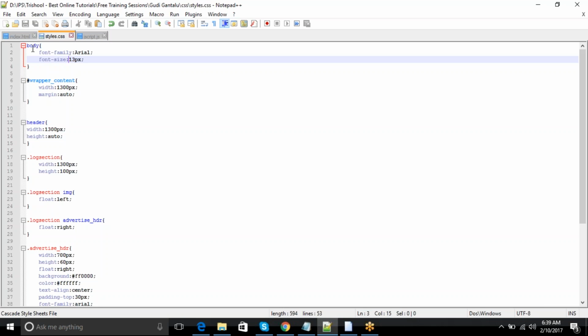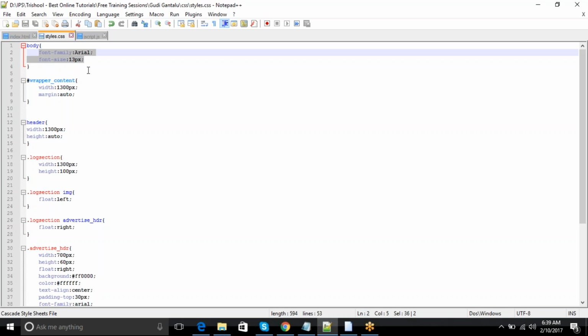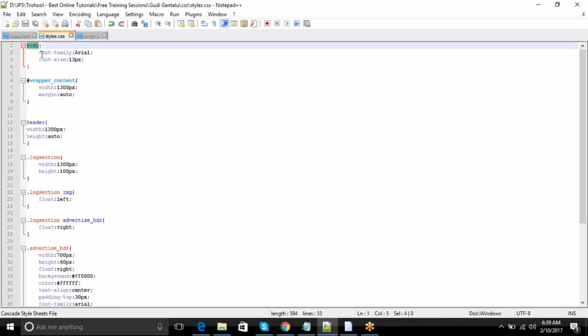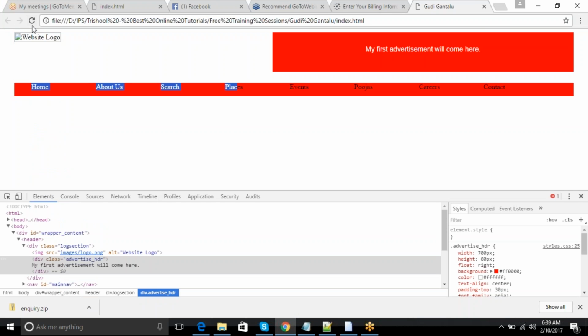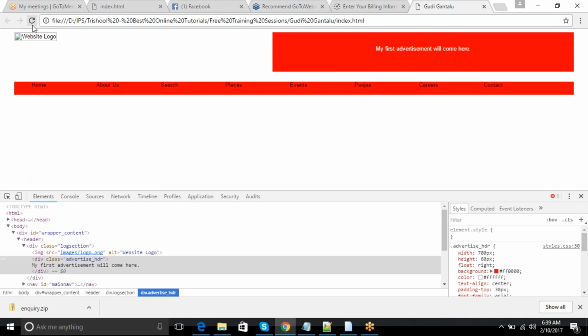So this will help me decrease the duplication of writing font-family, font-size for every section. So it will apply for body, not only body, all the elements inside the body. So you don't need to write font-family, font-size for every section. So you need to do one thing, refresh. So beautifully the font is applied.